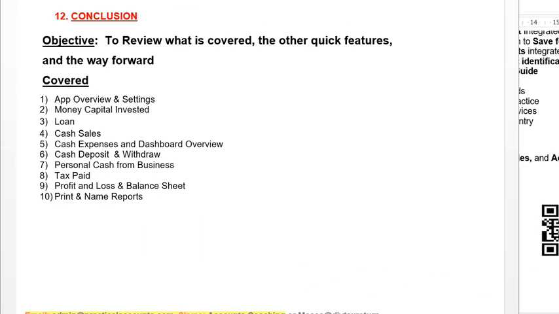Next is a conclusion of this quick course of simplified accounting, or simplest accounting for anyone who is interested. You don't need to spend years learning accounts. Simple accounts for a small business with simple reporting. A few hours on a mobile device and you are done. So we're reviewing what has been covered, look at other quick features and the way forward.